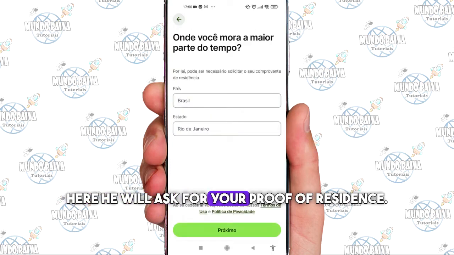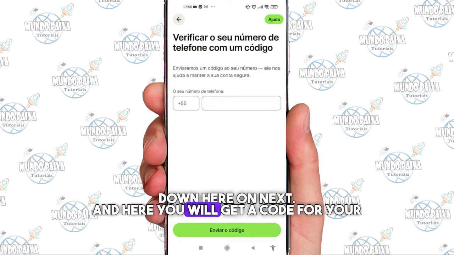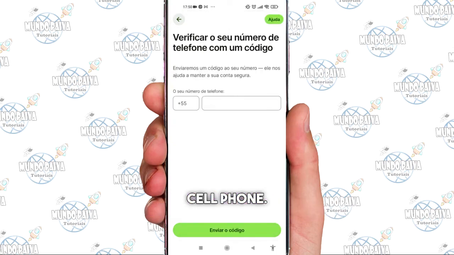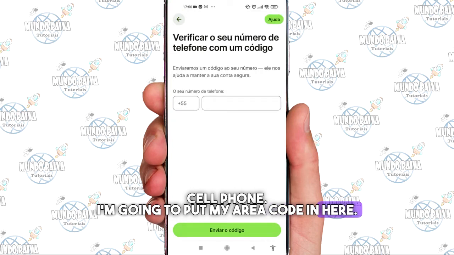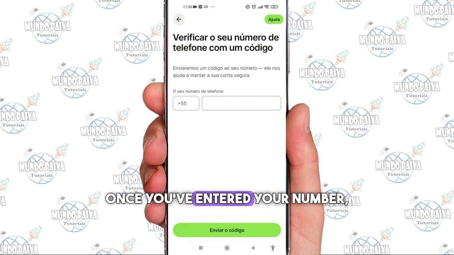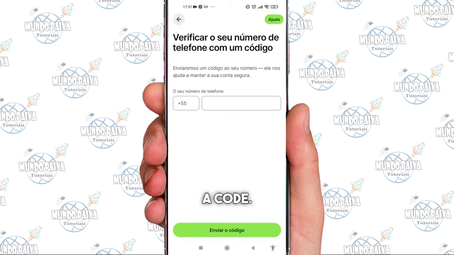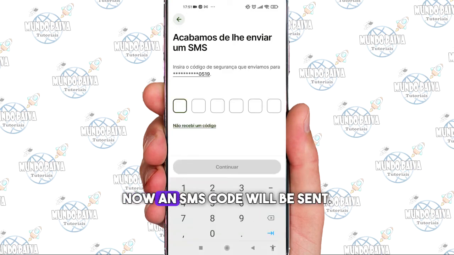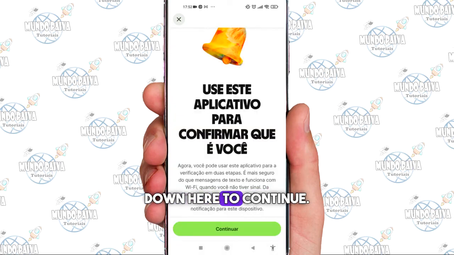Here it will ask for your proof of residence. I'm going to click down here on next, and here you will get a code for your cell phone. I'm going to put my area code in here, then my cell phone number. Once you've entered your number, you'll click below to receive a code. That's it. Now an SMS code will be sent. Just wait. Now I'm going to click down here to continue.